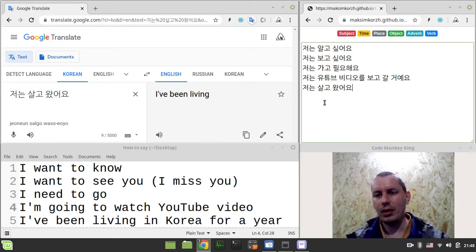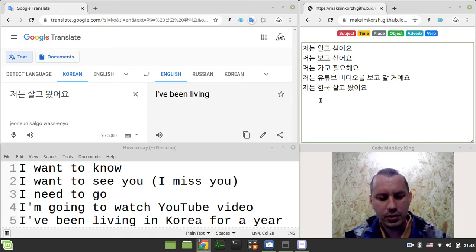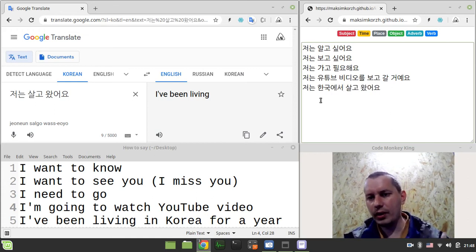Okay, so in Korea is the place, so it should be placed after the subject but before the verb. So here we can simply say Hanguk, which means Korea. And in Korea, we need to use a particle, and the particle is so. So this is how it's spelled. This means like in Korea, like it might be used like from Korea. So it's like a particle to mark the place. Let's say 집에서, like it would be like at home.